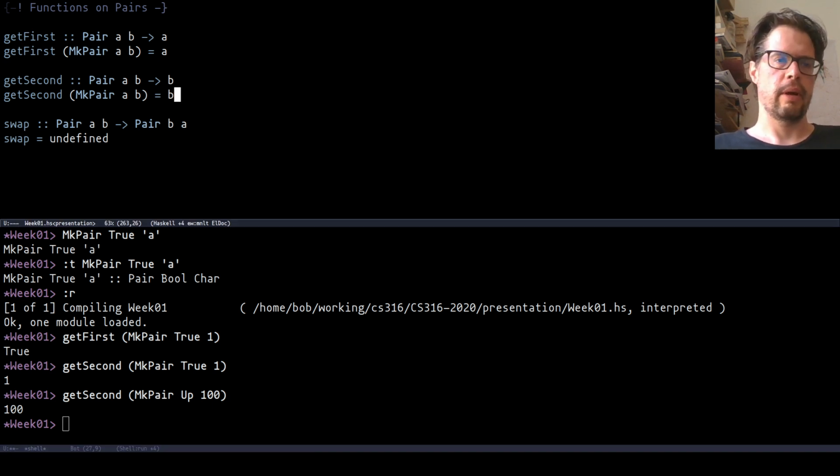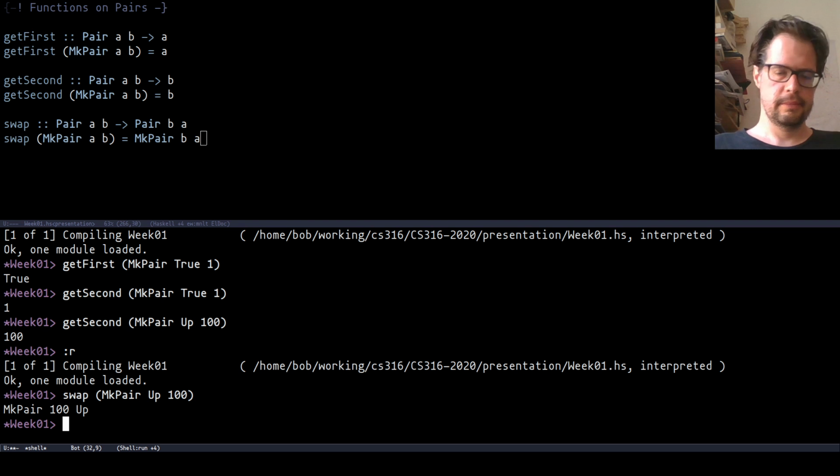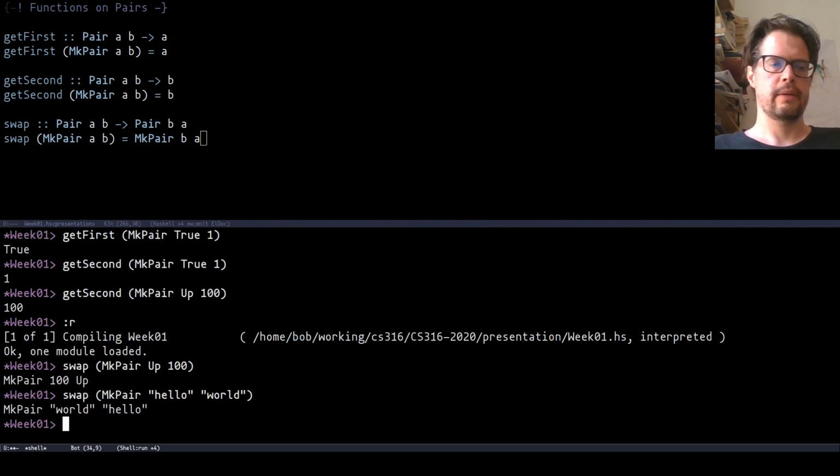Another interesting function we couldn't write before is swap. So this takes a pair of an A and a B and gives us back a pair of a B and an A. So how do we write this? We write mcpair AB, so this is the input, so the first part of the pair will be bound to A, the second part of the pair will be bound to B, and then we construct the output with mcpair BA. And loading this in, we can give it a go, so we can take this pair, call swap on it, and it will give us 100 up. We can, and to show this works for any types, give it a pair of strings even, hello world, and it gives us back world hello.